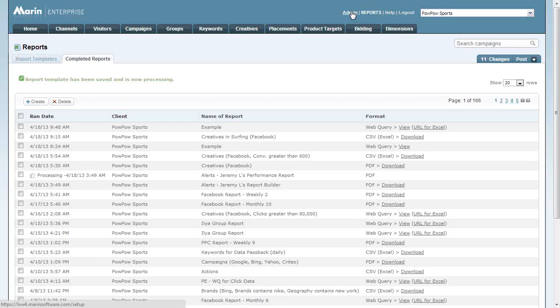So on a very high level, dimensions in Marin consist of what I'd like to call shells. And in those shells, you can tag your entire search account on any level, publisher account, campaign, ad group, keyword, creative, with one or more labels. And while that sounds somewhat simple, in practice, the actual execution of them and how dimensions necessarily interact with the rest of Marin make them an incredibly powerful tool.